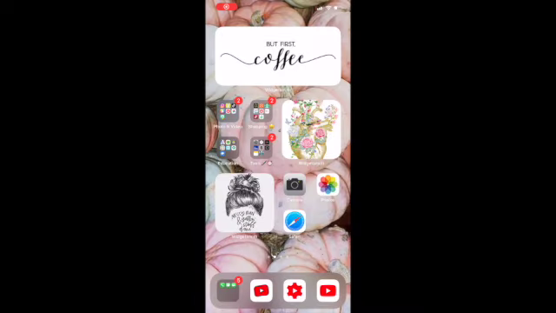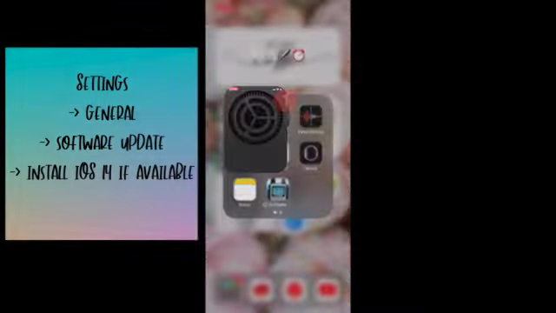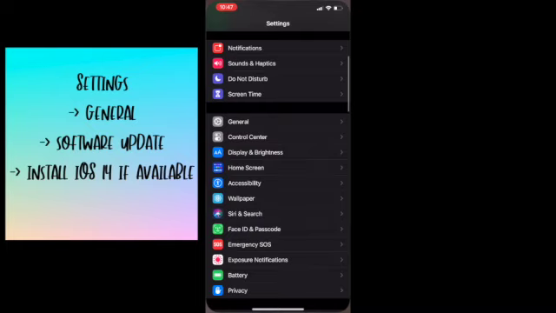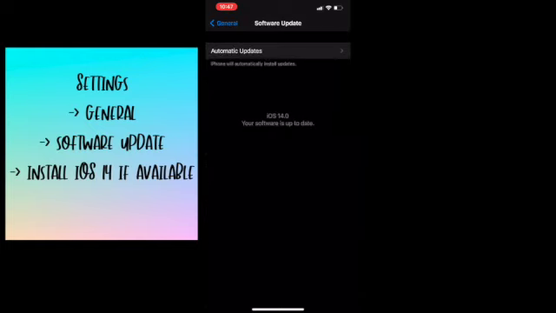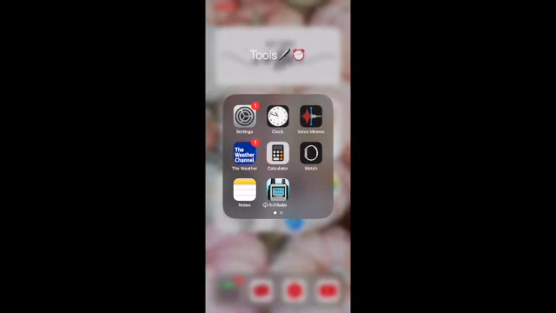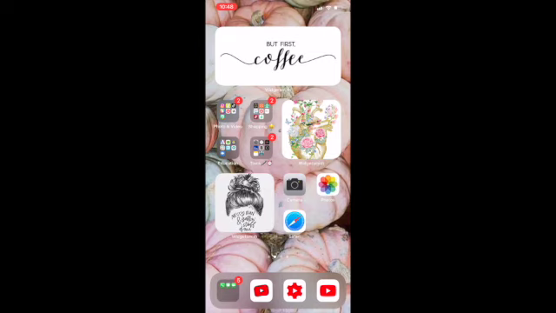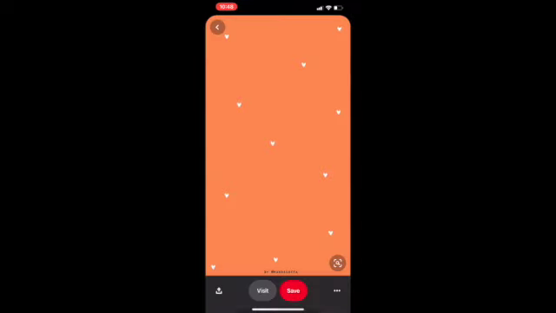Hey guys, in today's video I'm going to show you how to update your device to iOS 14. First we're going to go into our settings app, click on general, then click on software update, and if you have this update available to you it'll pop up right here and you'll just click install. But I've already installed this update, so I'm so excited to just go right into customizing the phone.